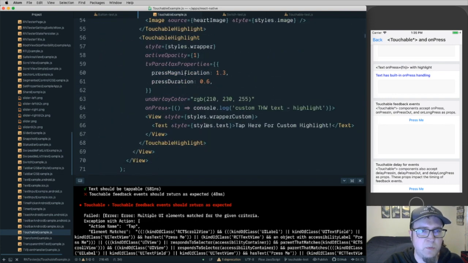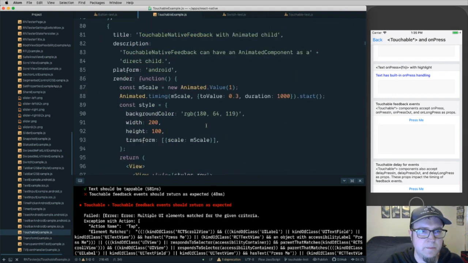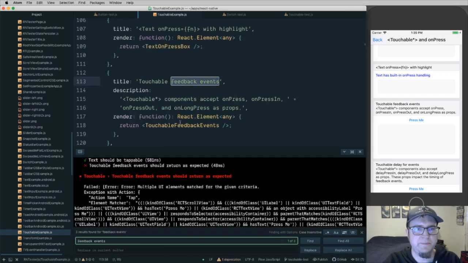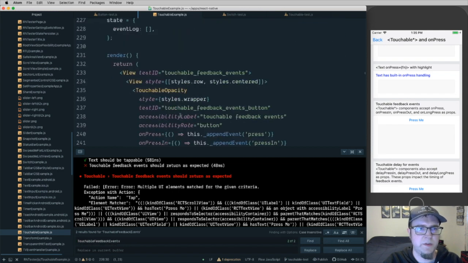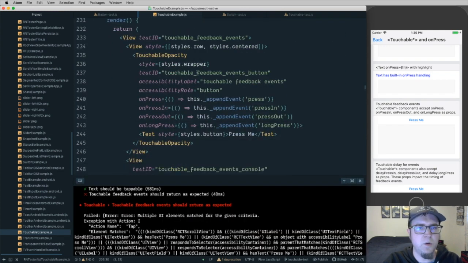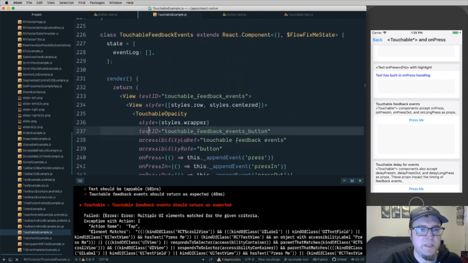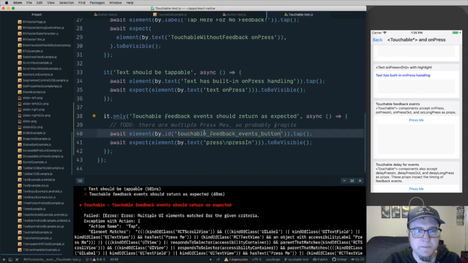So a touchable example, we'll scroll back down again. I guess we should see feedback events, search on the screen. Touchable feedback events is the name of the component that's in. So we go down here and then, oh, there we go. It does already have a test ID. So in the touchable feedback events, we see that there's a test ID called touchable feedback events button. So that's great. We can use it already. And as a test ID, that's not used for anything other than testing. So we have an ID there to tap.